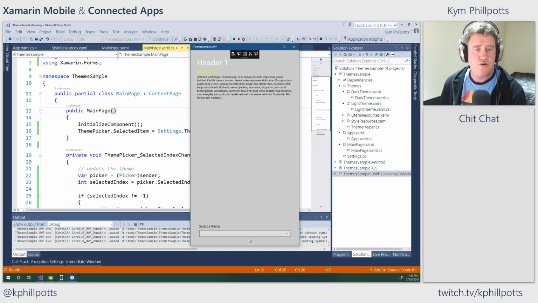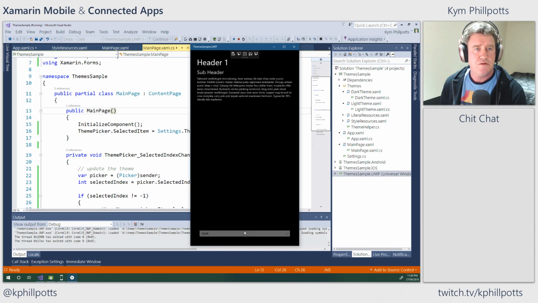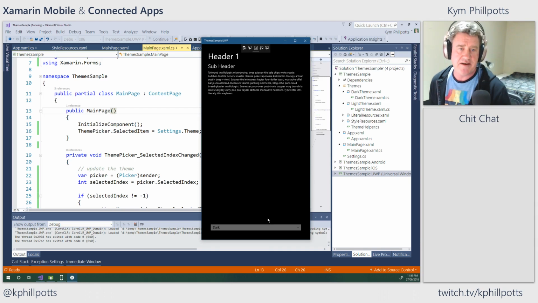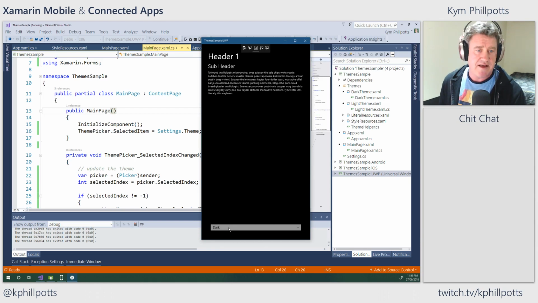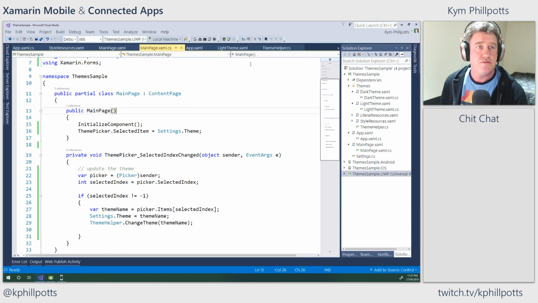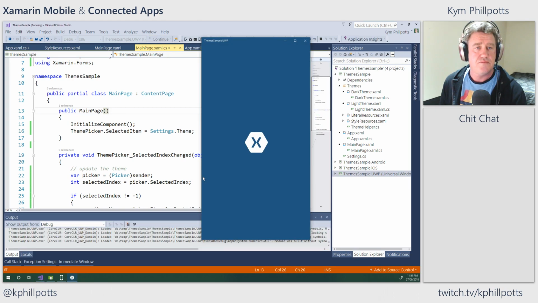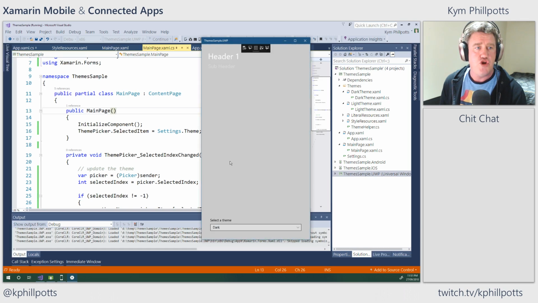And the answer is no, it didn't work. It's probably because we didn't have a setting. Okay, so we'll set that as a dark theme. If I close that down and I start it up, I should start back up in dark mode. Nope.